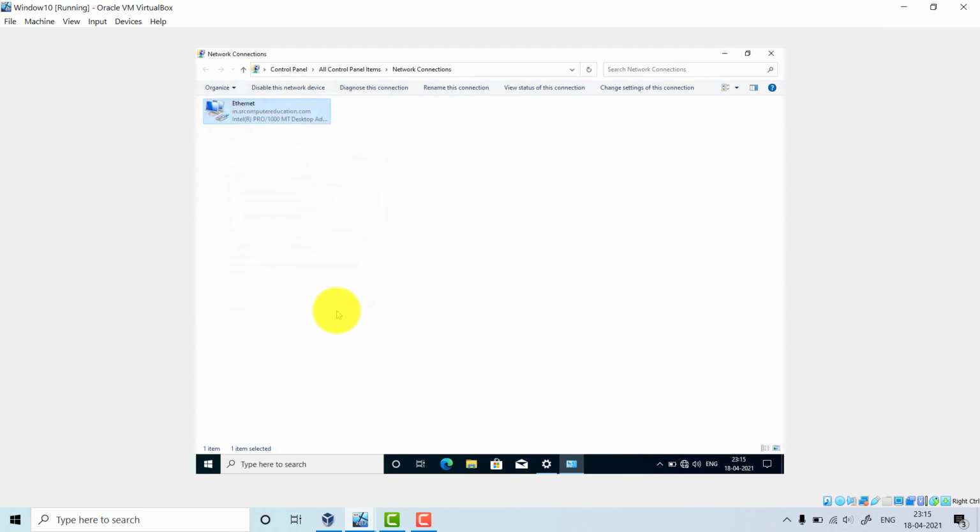Click on OK. Okay, now it will obtain the IP address automatically, which will be assigned by our DHCP server, and the range is from 192.168.8.1 to 192.168.8.100, excluding the two IPs 192.168.8.10 and 192.168.8.20.